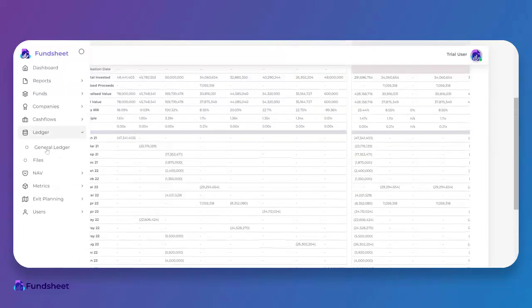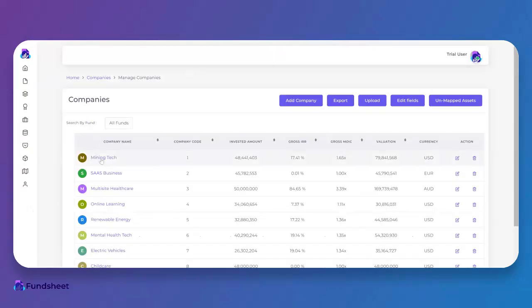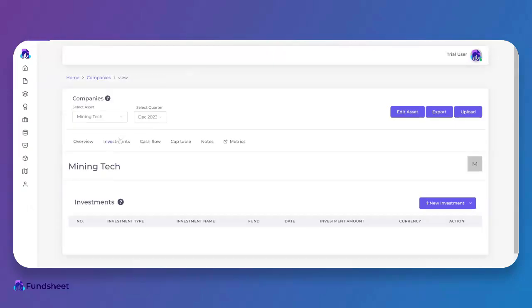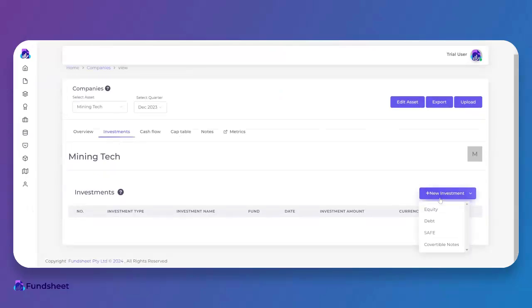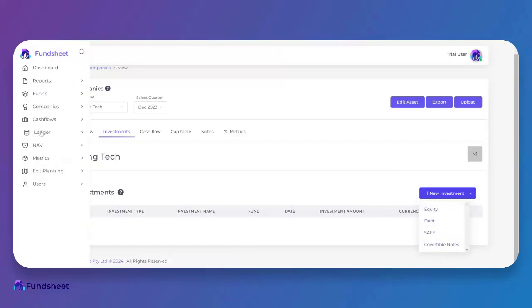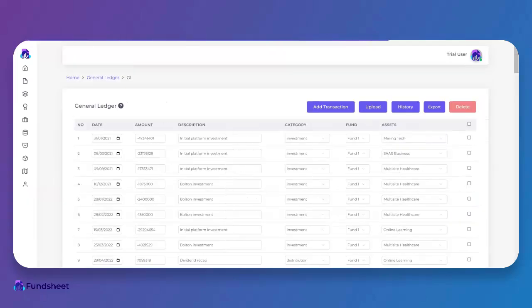One, by uploading an Excel to the general ledger, which is a list of your transactions. Or the second way, which is to go into a particular company, for example, mining tech company, go to the investments tab and add a new investment. And this can be multiple different types, like convertible notes or equity, etc. Either way, the transaction will be added as a line item in the ledger. So transaction amount, date, description.